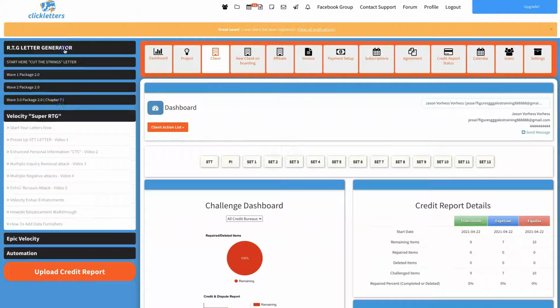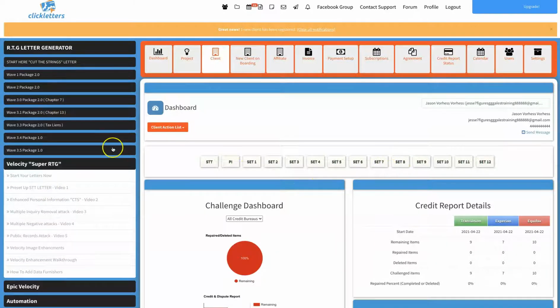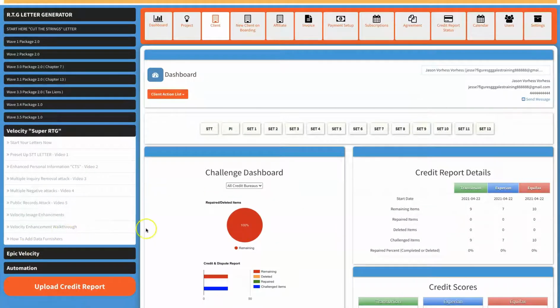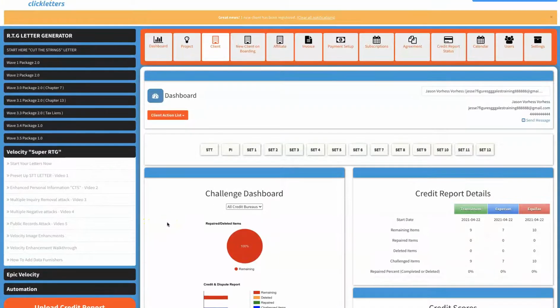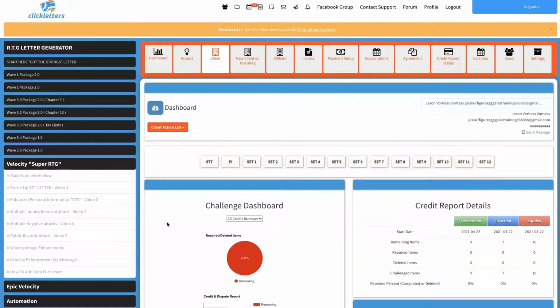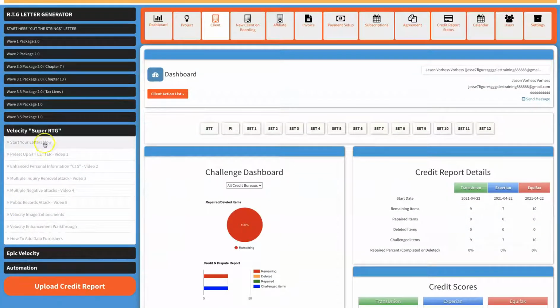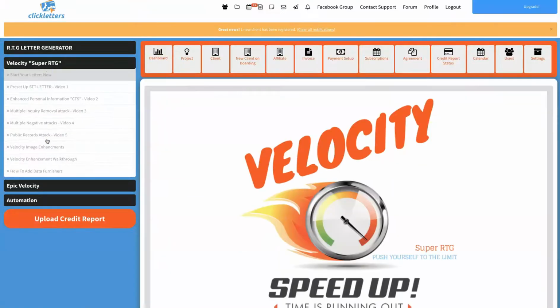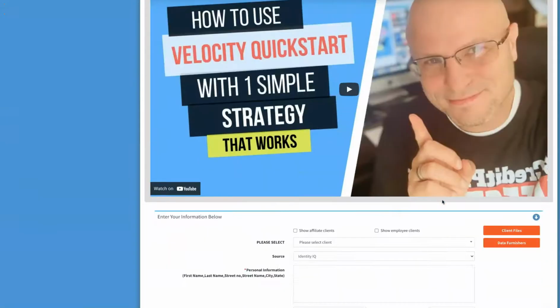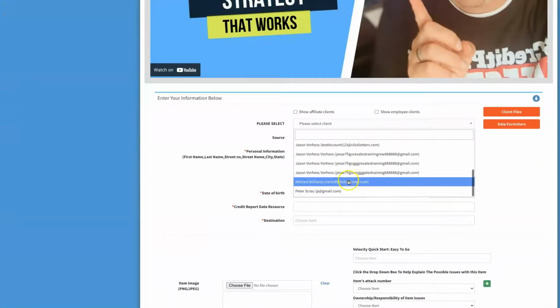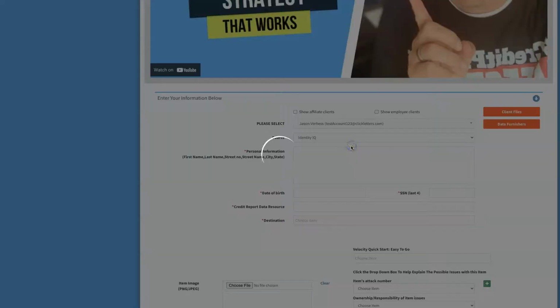Now, if you have the RTG Pro version, you can utilize this just as well as the Velocity and the Epic Velocity system. But what's going to happen is basically when you create the letters, let's go over to Velocity real quick and I'll show you how it works in there. Let's pull up this test account here with Jason.